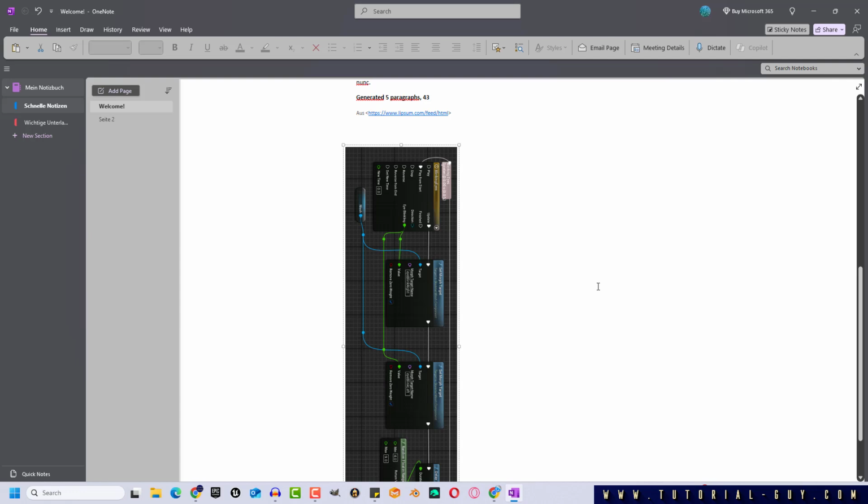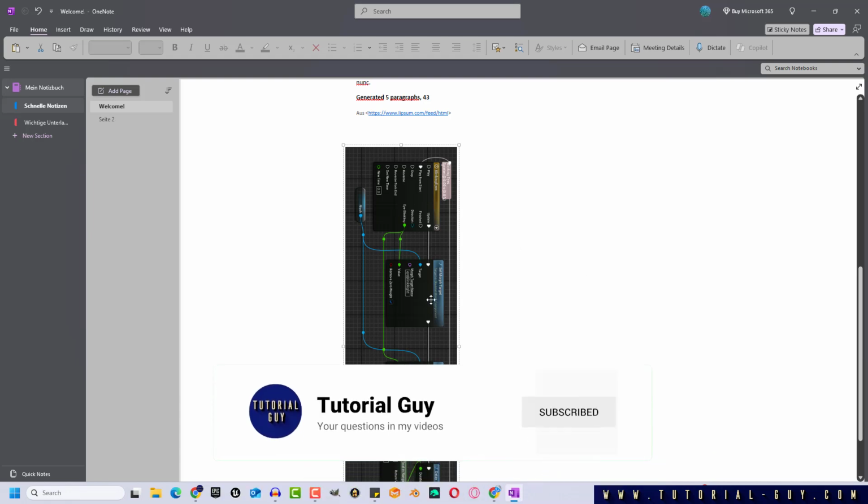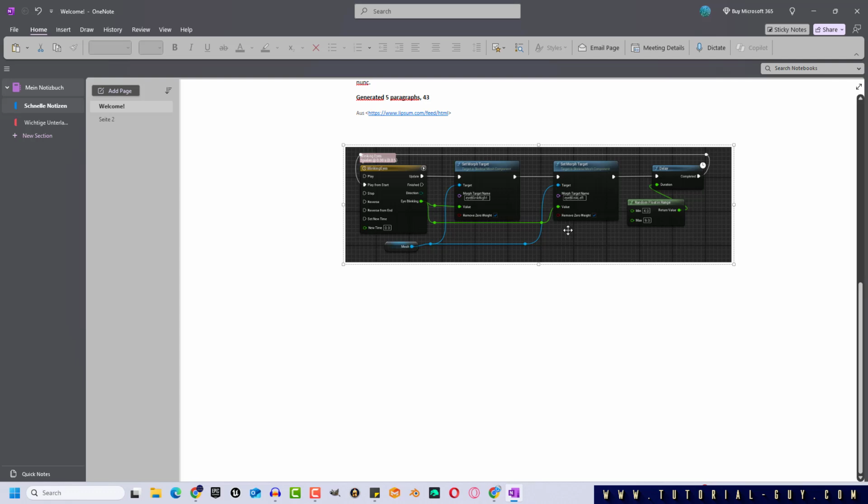In older versions it was possible to click on the image and get a context-bound tab called Image. In newer versions like mine, however, this function is no longer available. Here we only have the option to right-click on the image, go to Rotate, and rotate the image by 90 degrees or flip it horizontally or vertically. For this tutorial I will rotate the image 90 degrees to the left, so that it is correctly aligned.